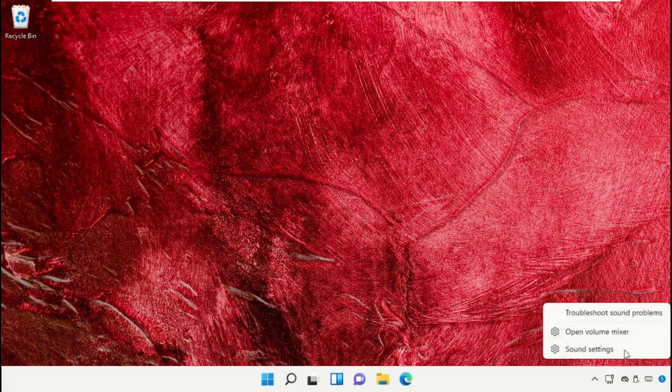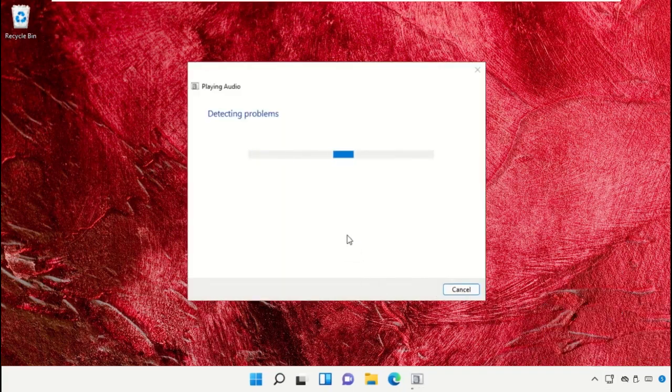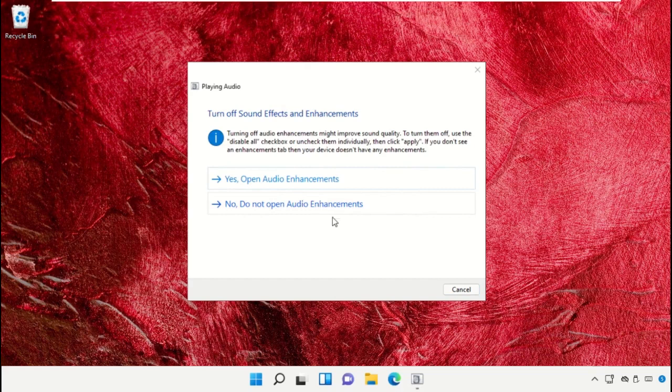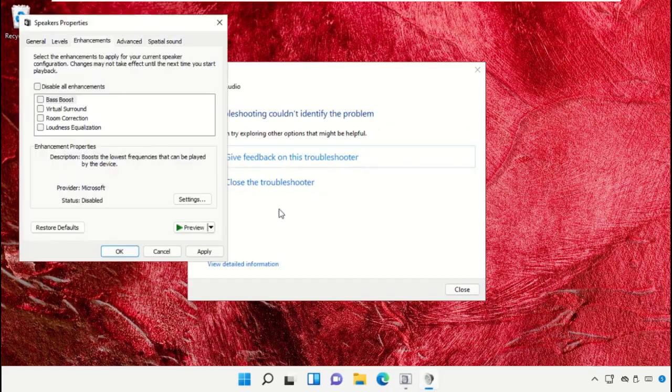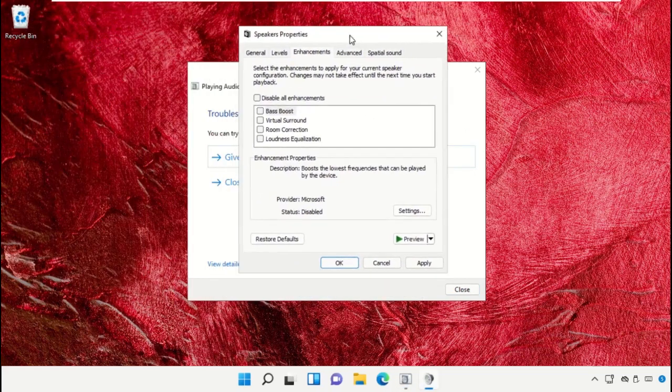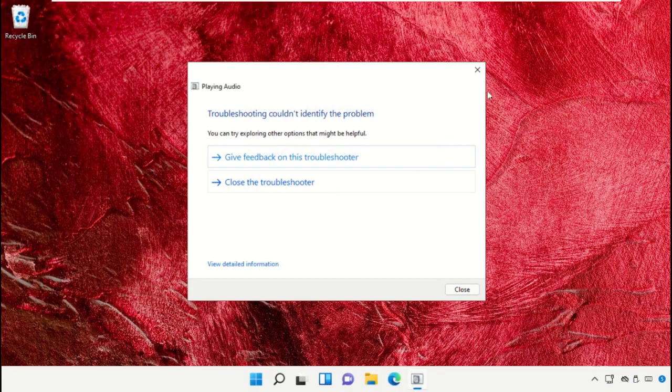Now right click on it and select troubleshoot sound problems. It will try to detect the problems for playing audio. Now click here and then check this box, click on apply and then OK. Now close this window.